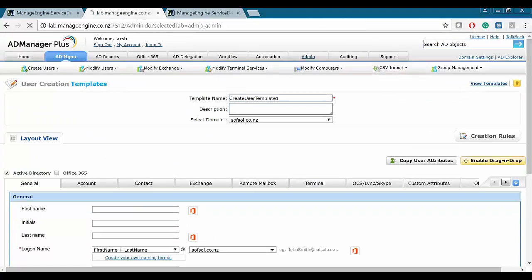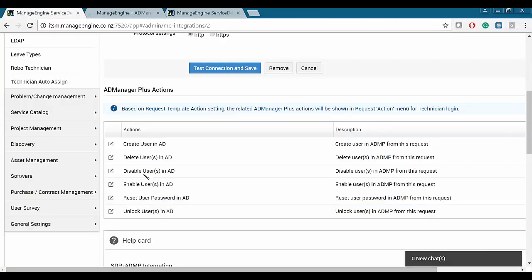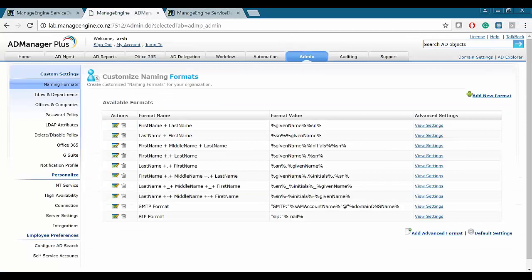I'll also show you the integration. When I say that you generate a key from ServiceDesk Plus from within a technician, you come to ADManager Plus. I'll go to server settings.